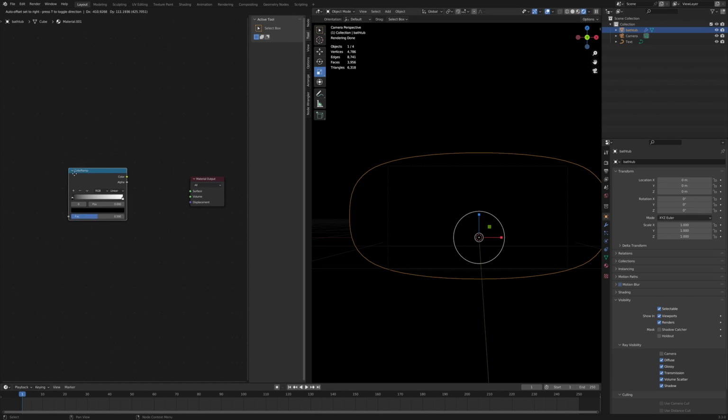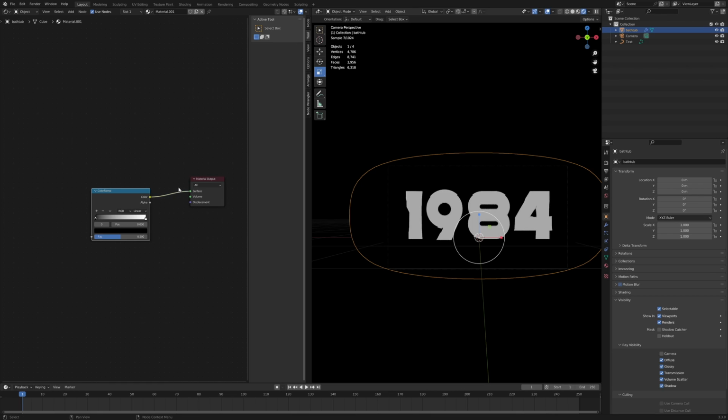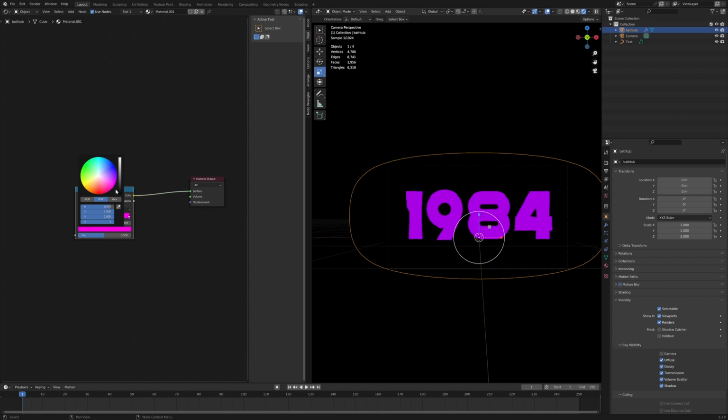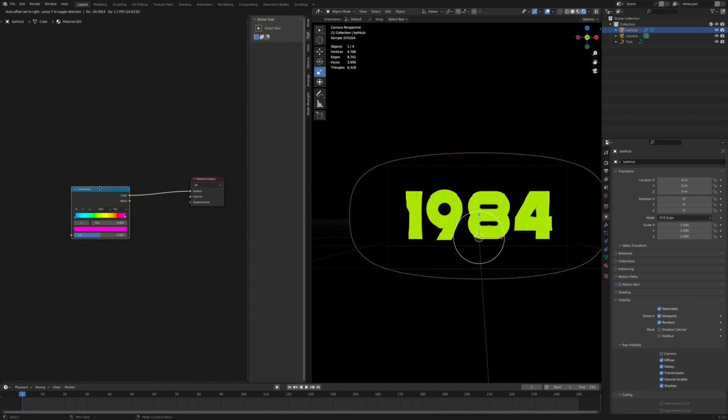So let's put in a color ramp, plug that in. So what I'm going to do is make use of a rainbow colored color ramp, which I won't actually in the end use, but it just makes it a little bit easier to set up this shader. So to do that, we're going to put this on HSV. We'll select a color over here, a color over here, and then put this on far. And now the rainbow wraps all the way around.